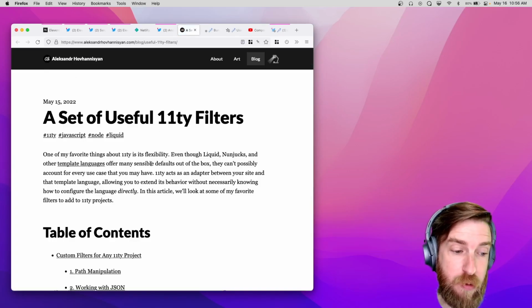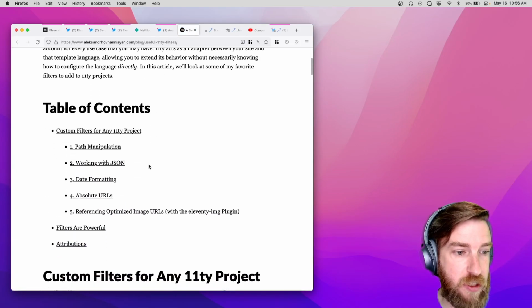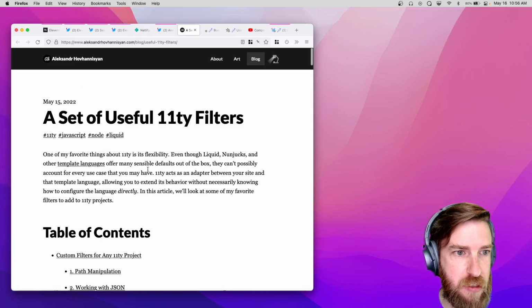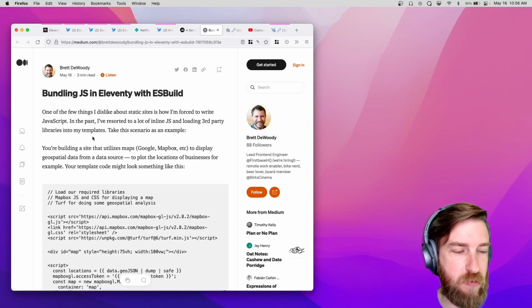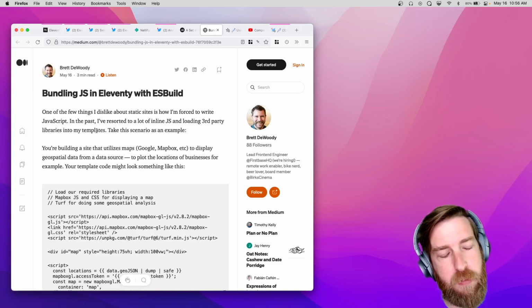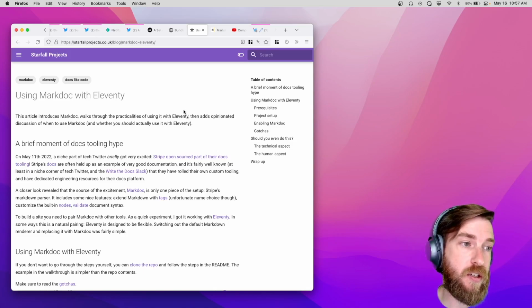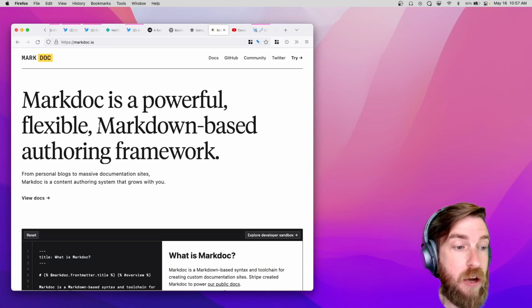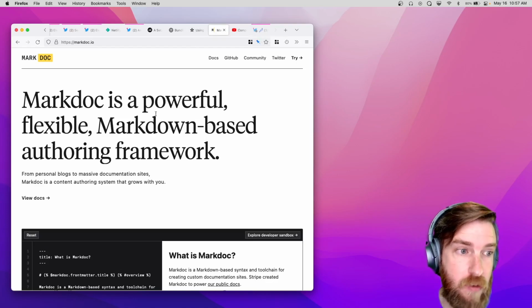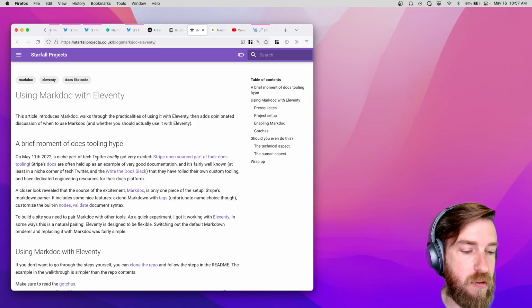Alexander posted a really good blog post about their collection of Eleventy filters that they use on projects. And Brett DeWoody posted a great little tutorial about how they bundle client-side JavaScript in Eleventy. A person that goes by Starfall Docs on Twitter posted this really great first look at using Markdoc with Eleventy. Now, Markdoc is Stripe's new documentation format that's based on Markdown. So if you're interested in using that with Eleventy, check out this blog post.